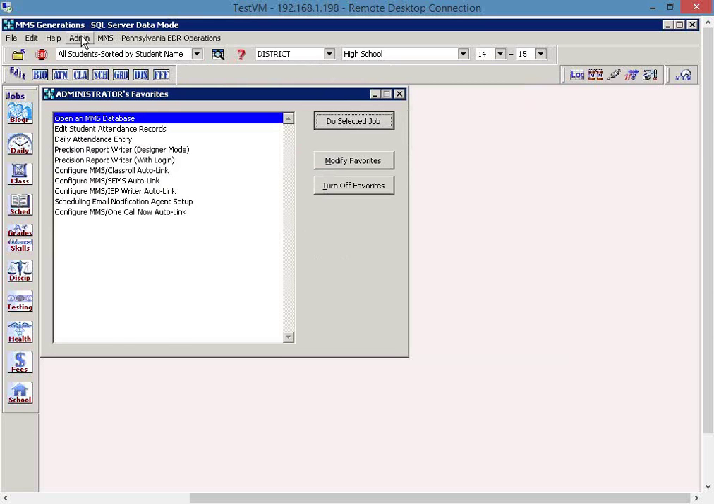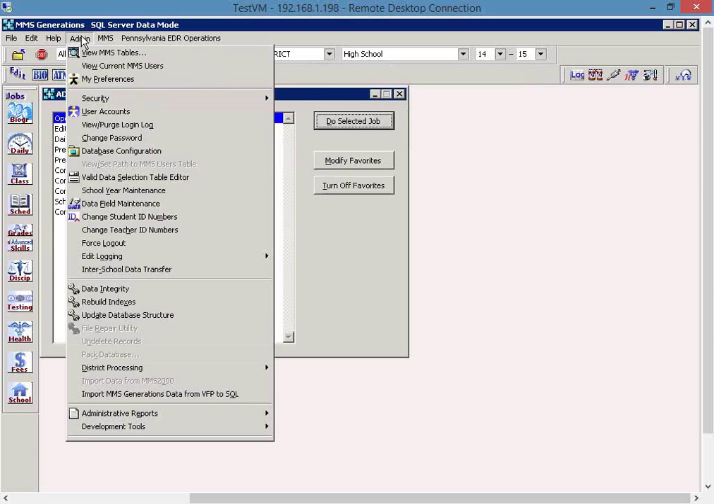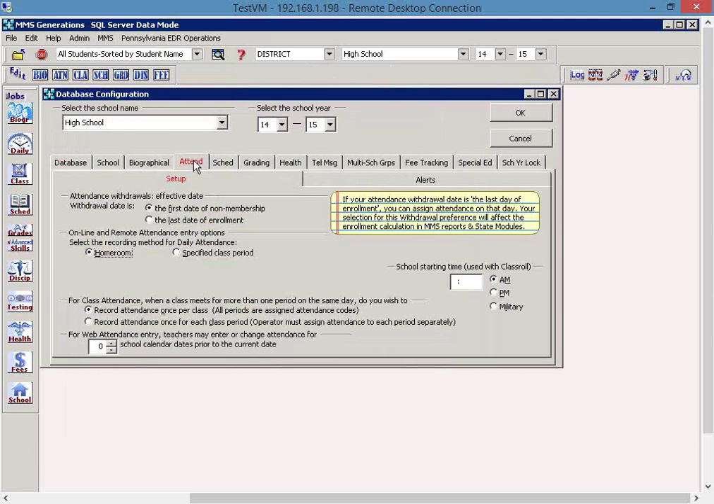And then number two, for each school, we verify in the admin database configuration. We take a look at the attendance tab, and we want to make sure that the option that is selected here, either the first date of non-membership or the last date of enrollment, is the same for each school where we're going to be processing the subtests.